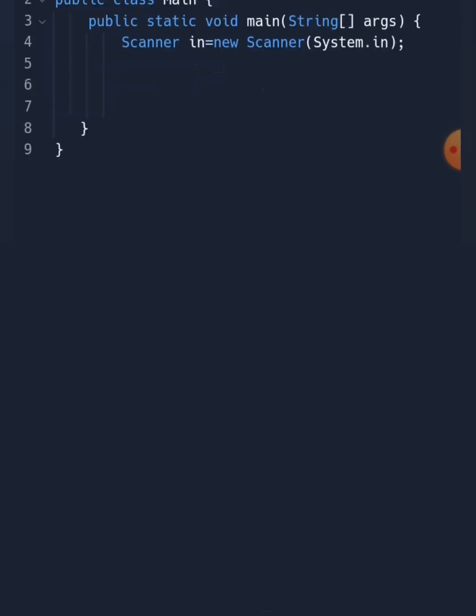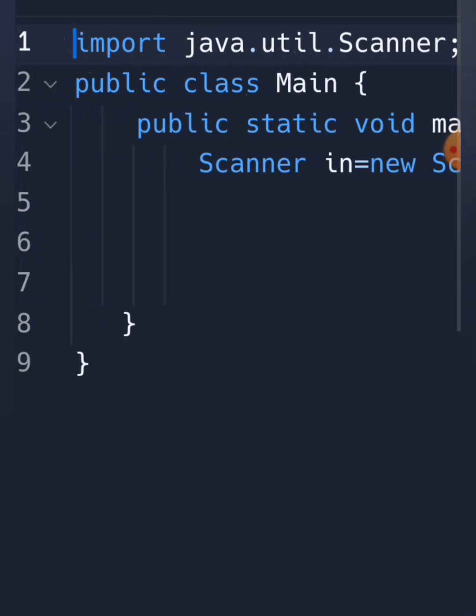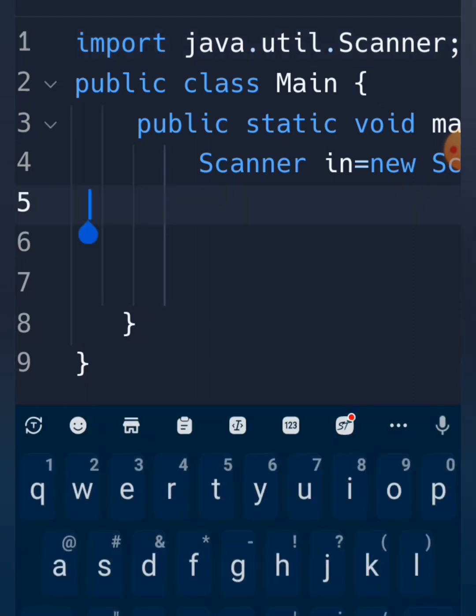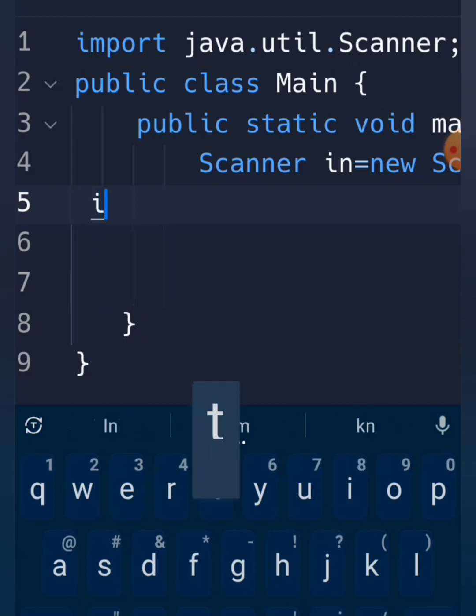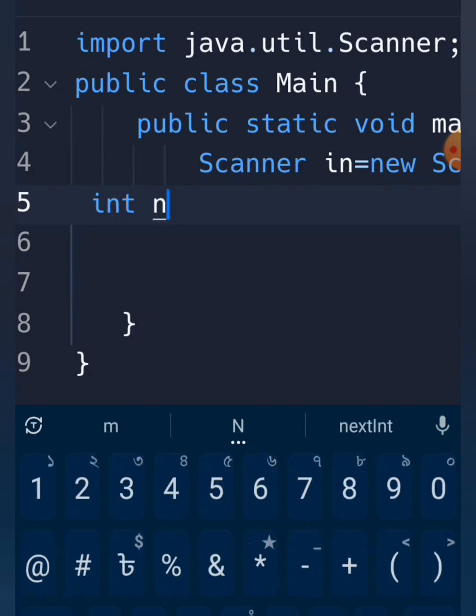First of all, we already have a class named Main, and we already have a Scanner class and also the Scanner package. First of all we have to take input from our user. So we write int n is equal to sc.nextInt().